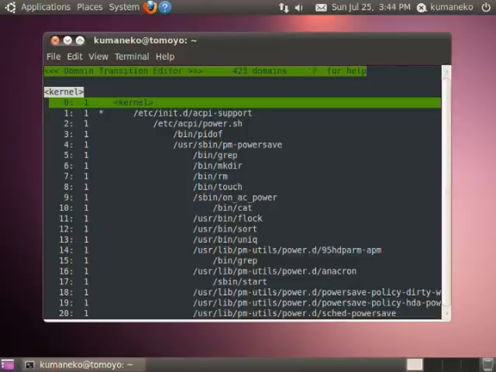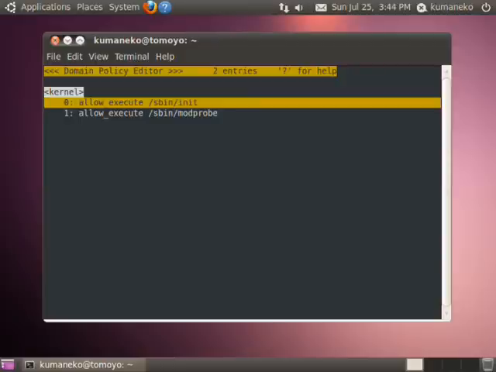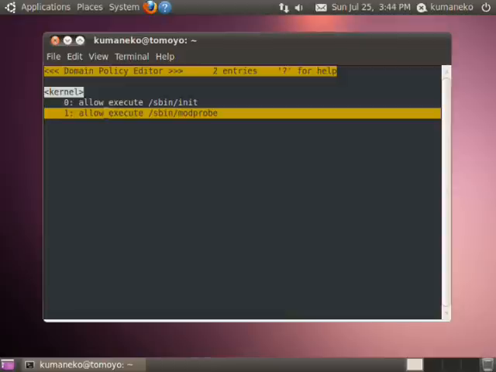All activities from boot till now are recorded as policy configuration by TOMOYO Linux. Thus, policy configuration for kernel domain is no longer empty. You can see that kernel executed /sbin/init and /sbin/modprobe.